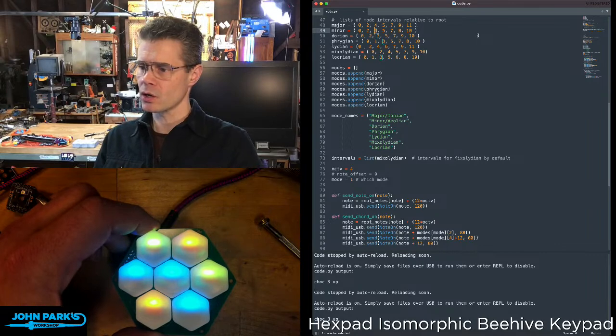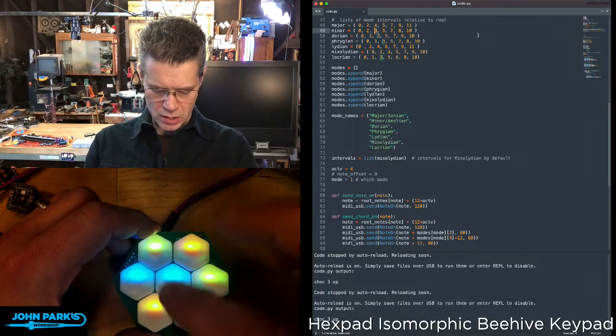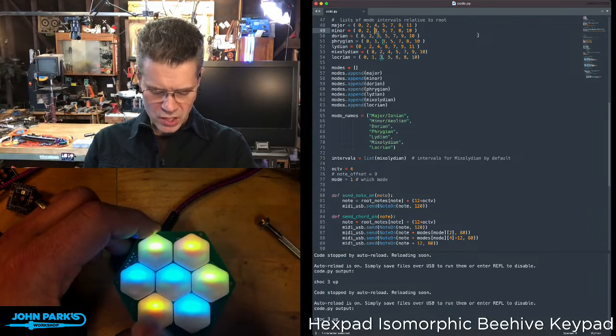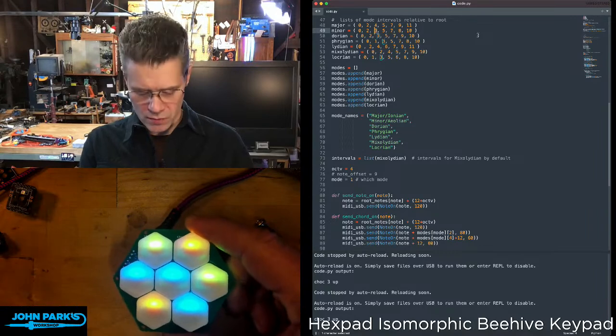The cool thing with these not being semitones is they actually make nice, rich chords upon chords if I play two of them at once.